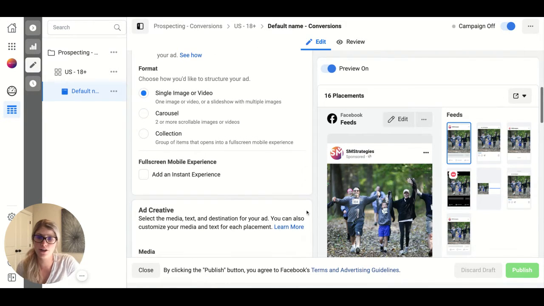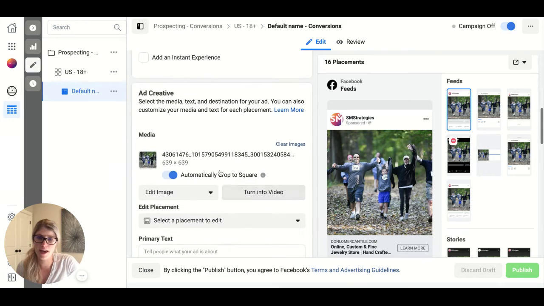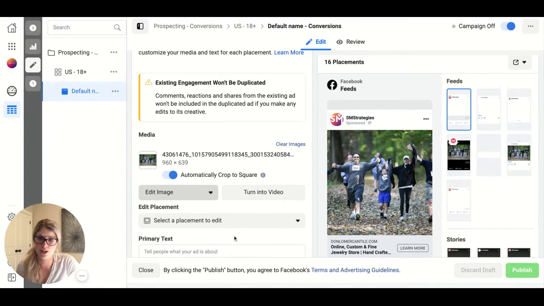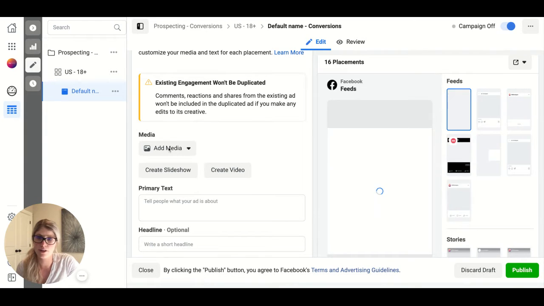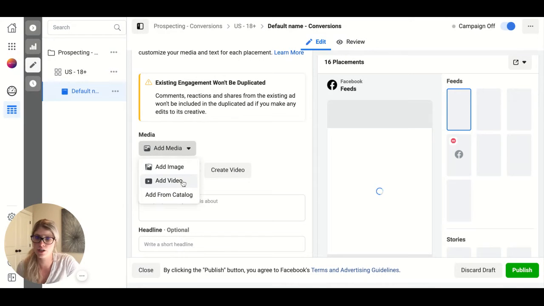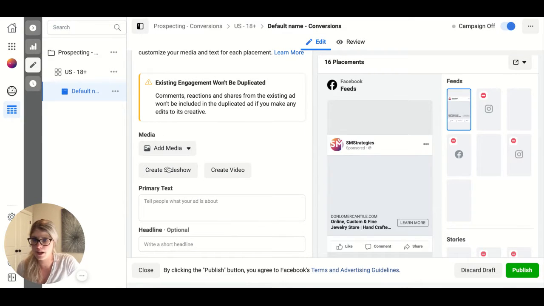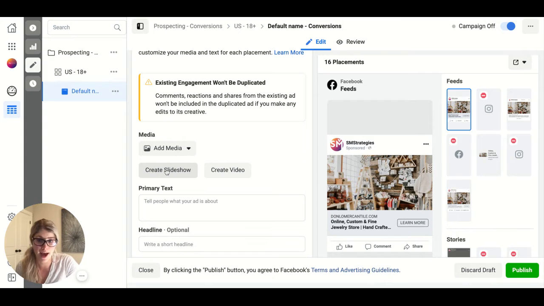As you can see here, if I choose single image, I just threw this one in here, but I could clear images, edit the image, or clear images and add in a video. Let me show you how to do that. You clear images, you add media, and you can add a video or an image. You can also create a video here or create a slideshow if you don't have video assets.